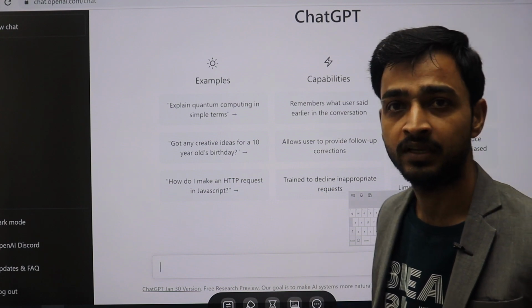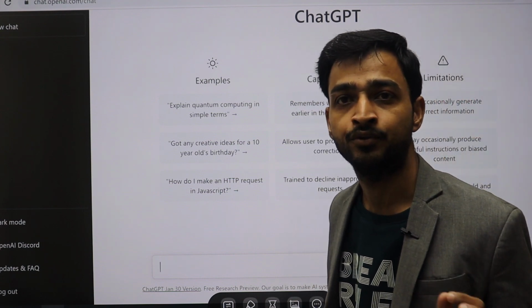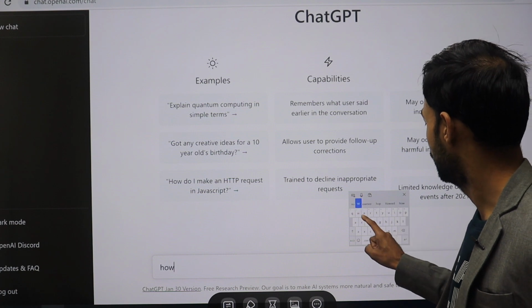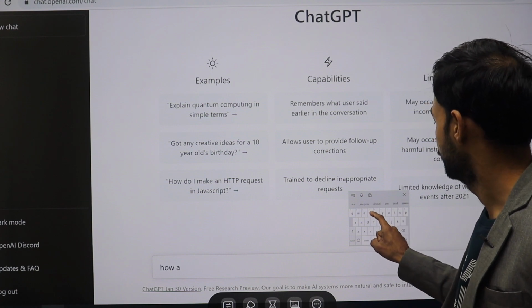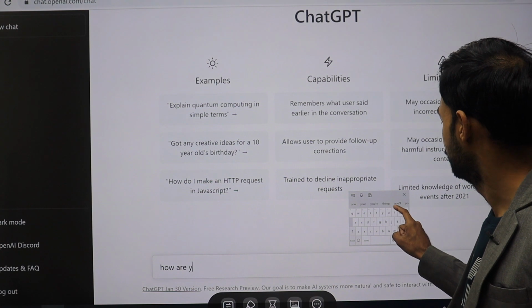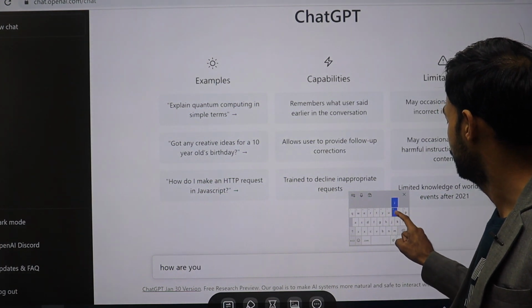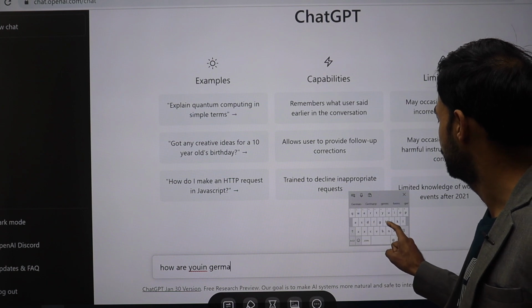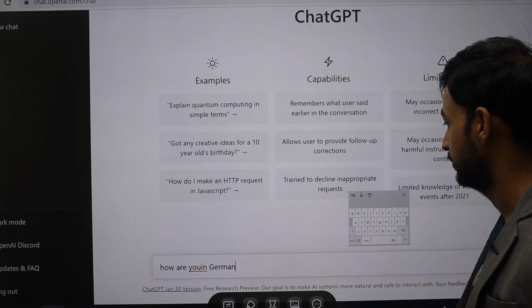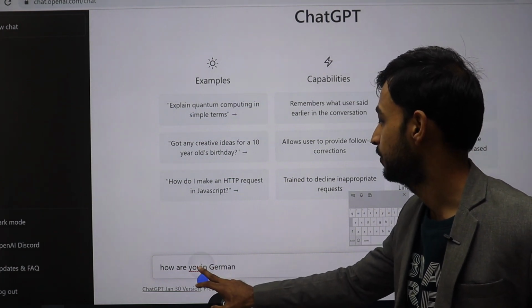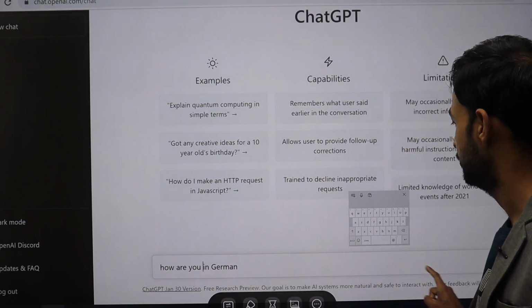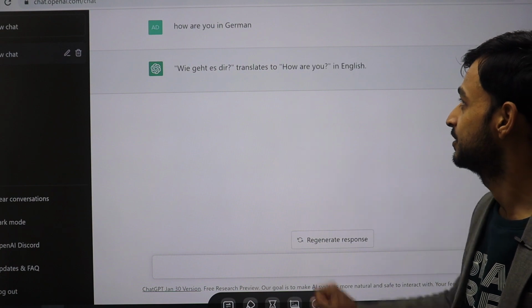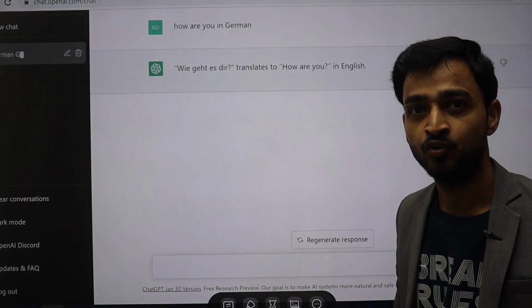Suppose I write how are you in German. I will type here, how are you in German, meaning what do we say. So it is very good for learning the German language. I click here and we'll see the instant reply by this machine. We get an answer. I hope you are able to see it.